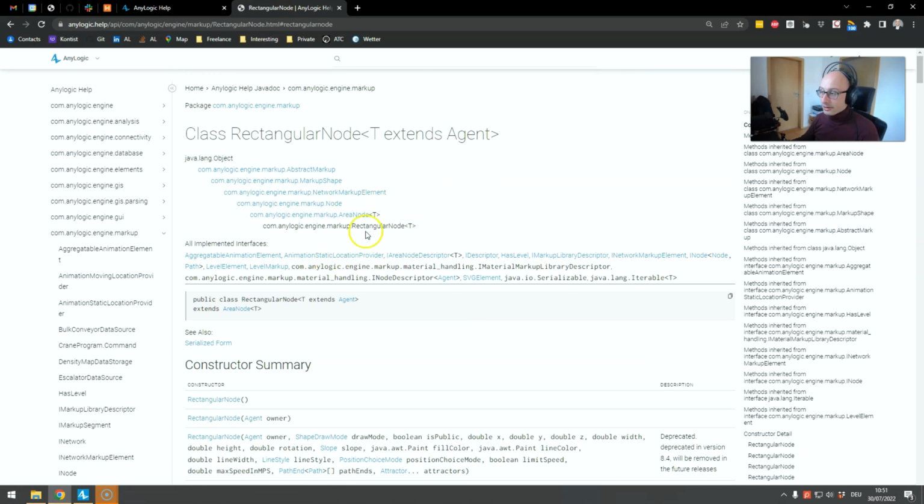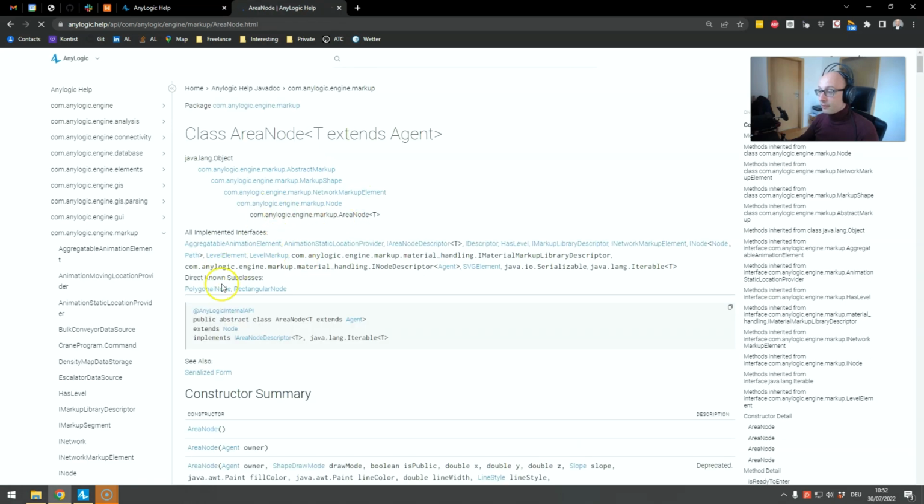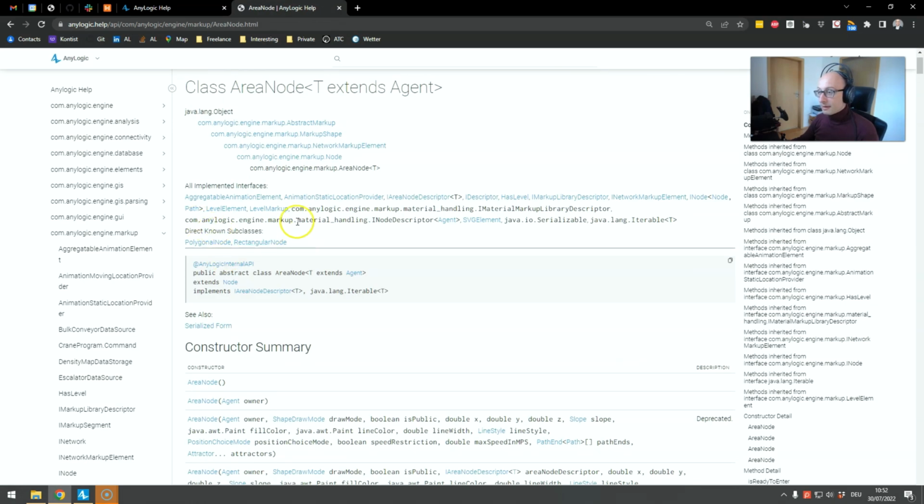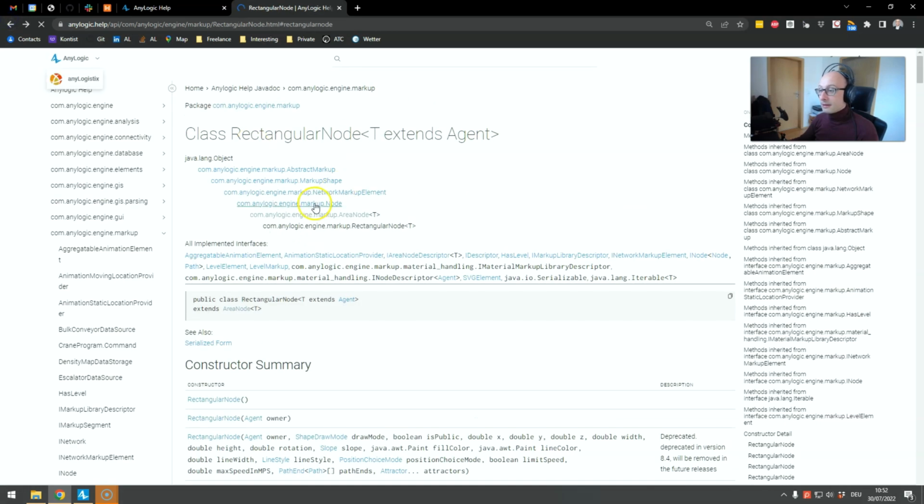I do recommend you learn how to read those Java documents, because it gives you a lot of interesting insights. For example, I can see here that the RectangularNode Java class is inheriting properties from what's called an AreaNode class, which itself inherits stuff from a Node class, which itself inherits stuff from a NetworkMarkupElement class. And I can just click on those things and see what they are doing. Sometimes you get a little description here as well, what these are for.